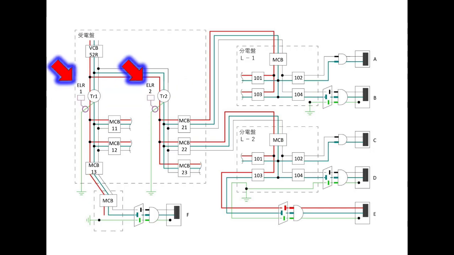ELR1 and ELR2 are earth leakage fire alarms, an abbreviation for earth leakage relay. MCB 11, 12, 13 and MCB 21, 22, 23 are low-voltage circuit breakers.